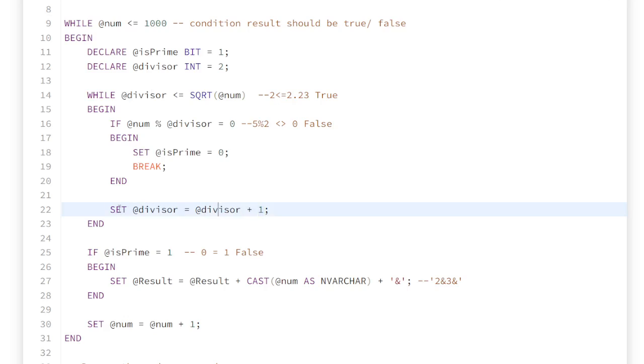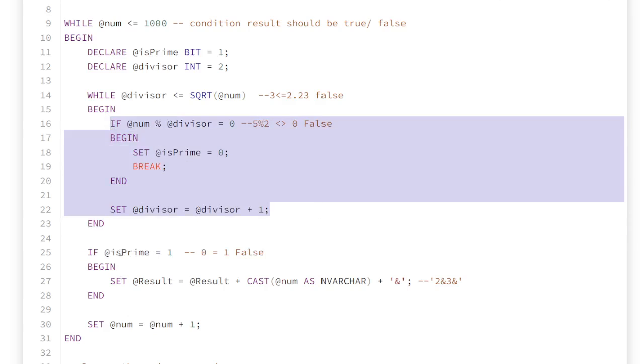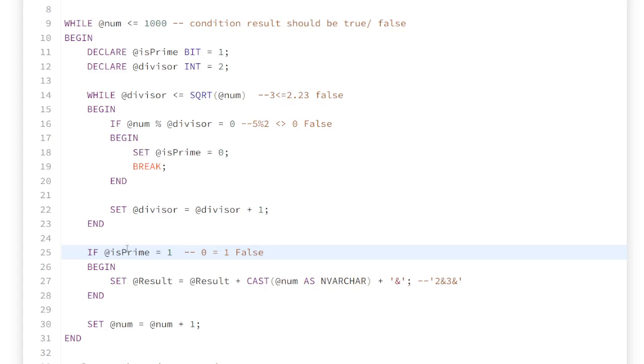Now we will come again here, and it will check @divisor. Now the value is 3. Is 3 less than or equal to 2.23? No, 3 is greater than 2.23. So now this condition turns out to be false, and this block between this begin and end will not execute. We will come here, and my @isPrime is 1.